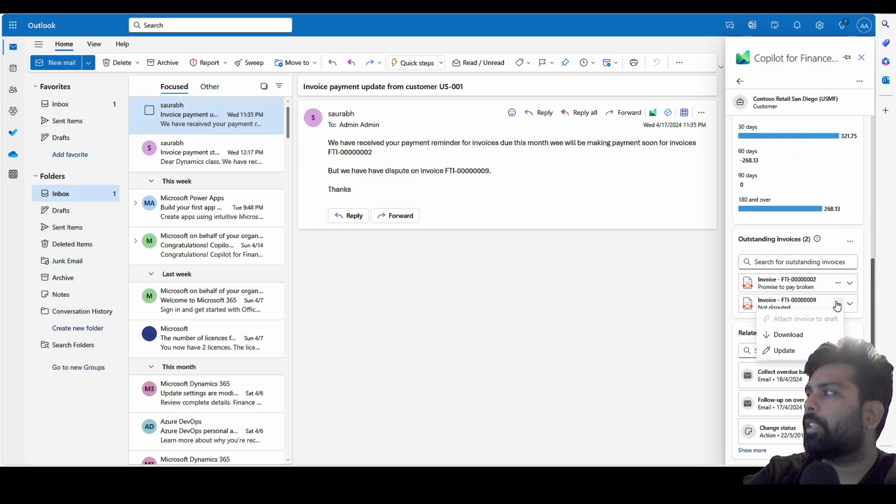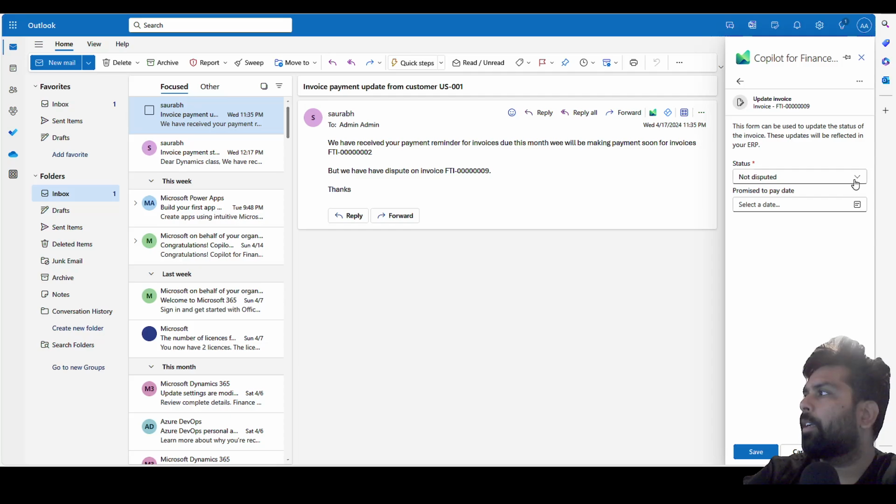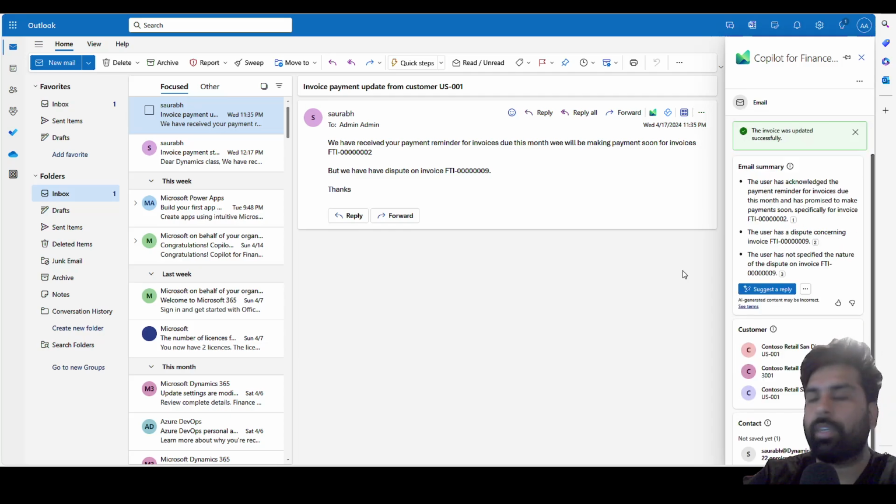You click on these three dots here and you have the update status here. You click on update, and here you have the same options, and you can say it is disputed, select the date, and then save it. So you are able to take the action based on the email which has been received, make a decision, and update that information in Microsoft Dynamics 365 through the Outlook itself.